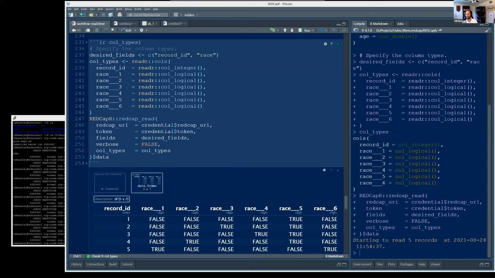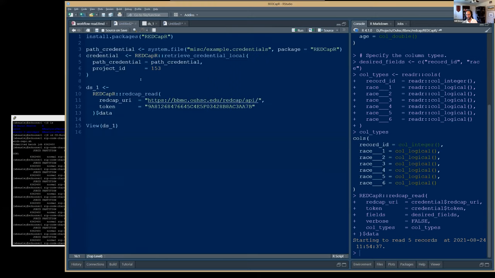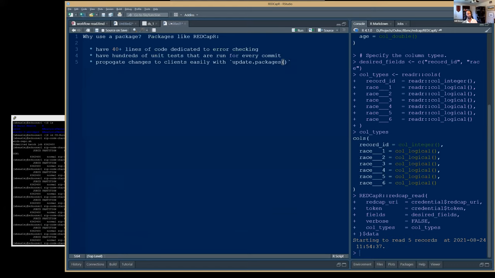If you are doing R and you're thinking about hitting REDCap, you may be tempted just to use RCurl or httr, the tidyverse package.